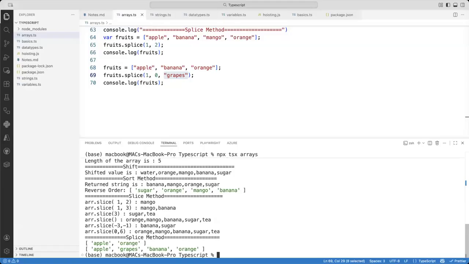Okay. So here you are adding one or more elements to the array. See, because of this, is the original array affected or not? Yes, it is affected. Let's say I want to replace the items.